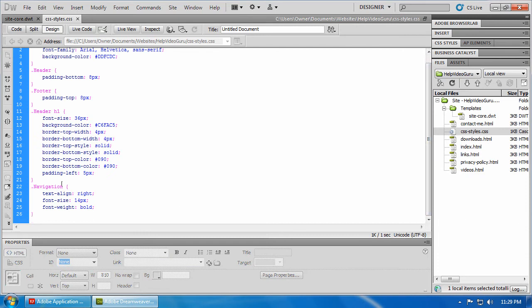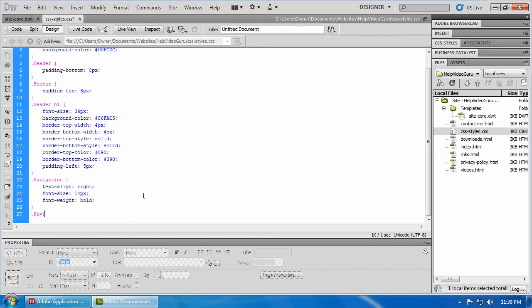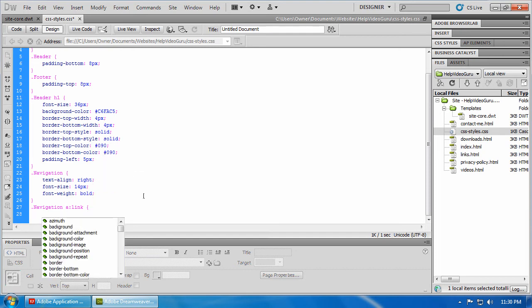Okay, now to do that, let's double click on our CSS styles sheet, and we'll get into the source code here, where we've already defined a navigation style, okay, which is putting the navigation to the right hand side, giving it a font size of 14 pixels and a font weight of bold. Okay, now underneath that style, let's create another one.